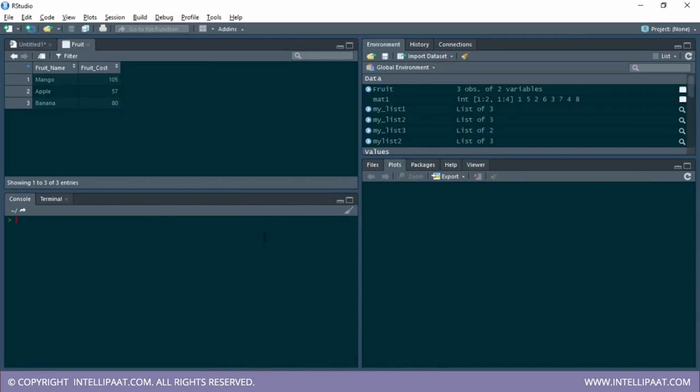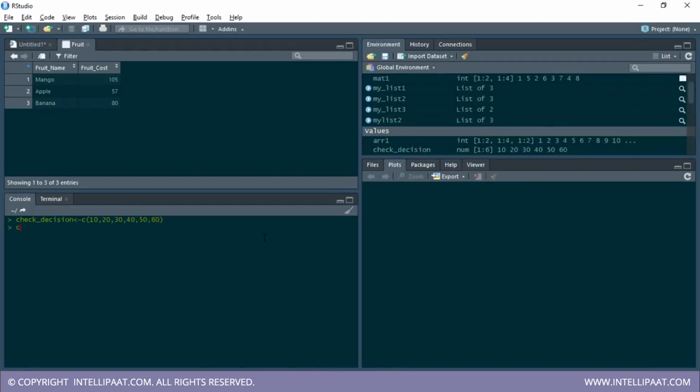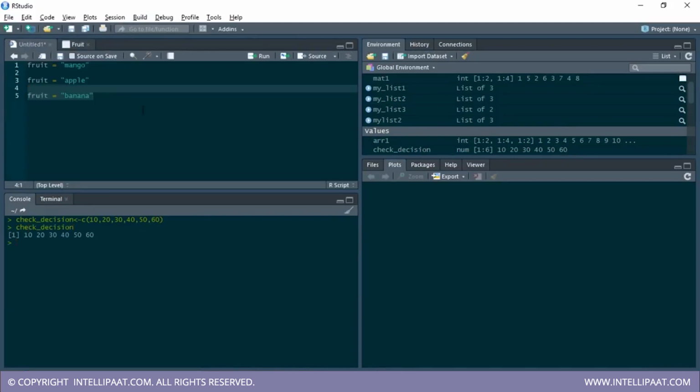Right, so now what I'll do is I will create a new vector and name that vector check decision. Inside this vector, I will give in 6 numeric values, which would be 10, 20, 30, 40, 50, and 60. So we have our check decision vector ready. Now, let me use the if statement to find out if the value of the element present over here is greater than 30 or not. And if the value is greater than 30, I will perform some action.